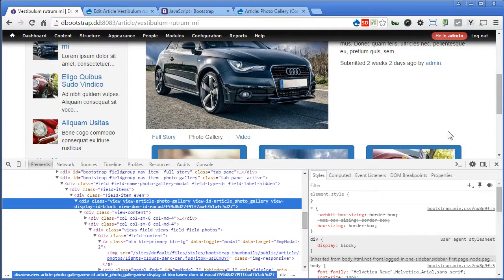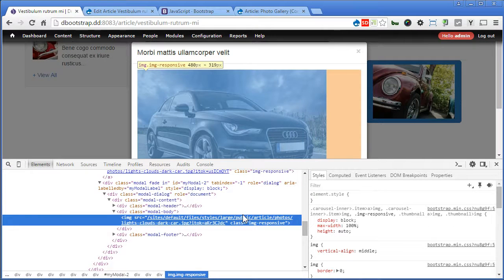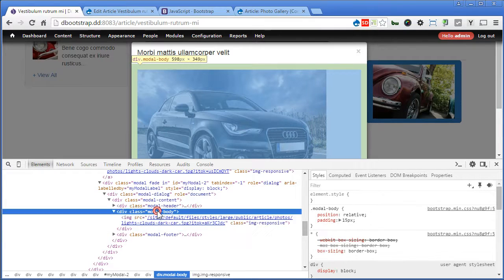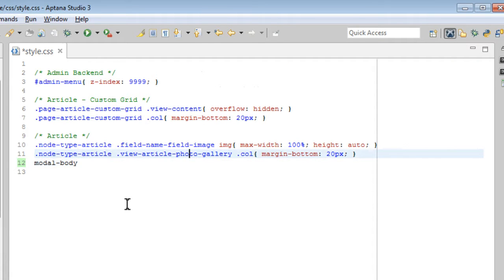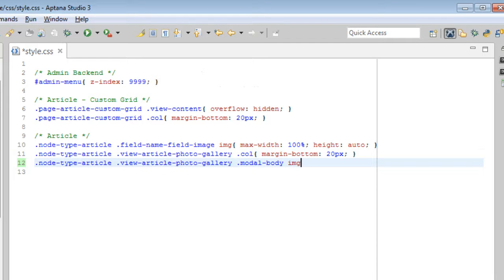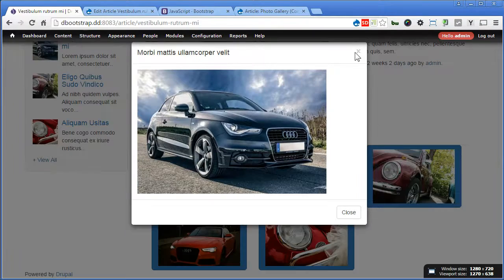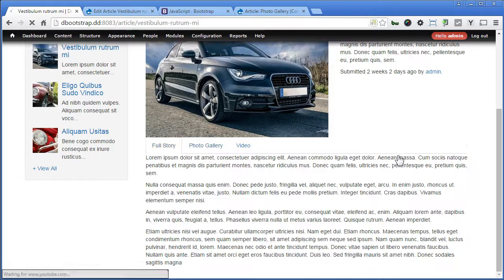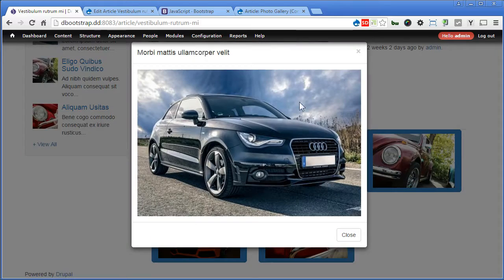Again, let's look for the model image. So this within the model body, maybe we use this, copy it, put it here. I'm going to dash targeting for the image. Width, give it 100%, height, auto, save it. Now back to our site, close it, and refresh. Yes, margin bottom, nicely shown. Click on this. Yep, it looks great.